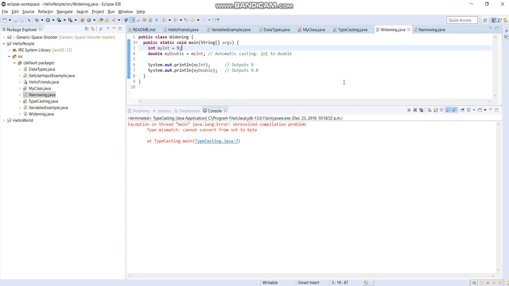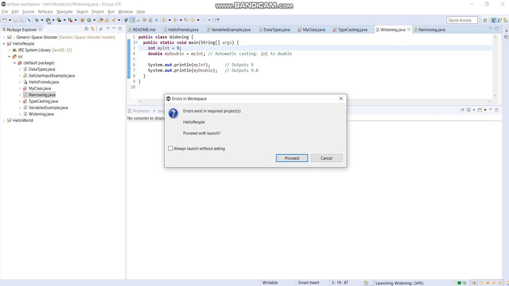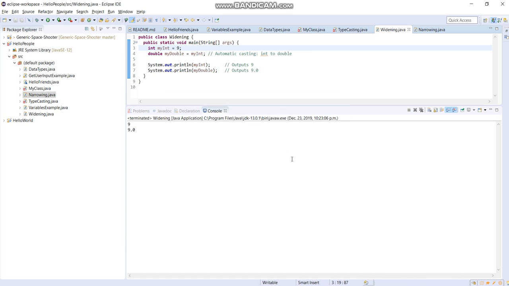So say we have a variable with the data type of int. We give the variable name myInt, and we give it the value of 9. Then we want to convert this int to a double. So then we have a second variable where we have the data type of double. We give it the variable name of myDouble, and we give it the value of myInt. This would be automatic casting, moving from int to double. Then we're going to print both of these values to the screen, and we're going to see an output of 9 and 9.0, printing out to the screen perfectly.